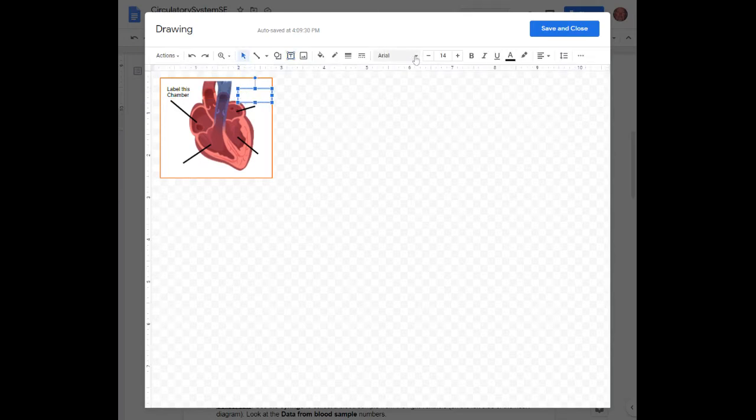Repeat this for all 4 chambers. Make sure the box is selected when you change the font size. Otherwise, it won't take effect. Click save and close, and the labeled image is now in your lab report.